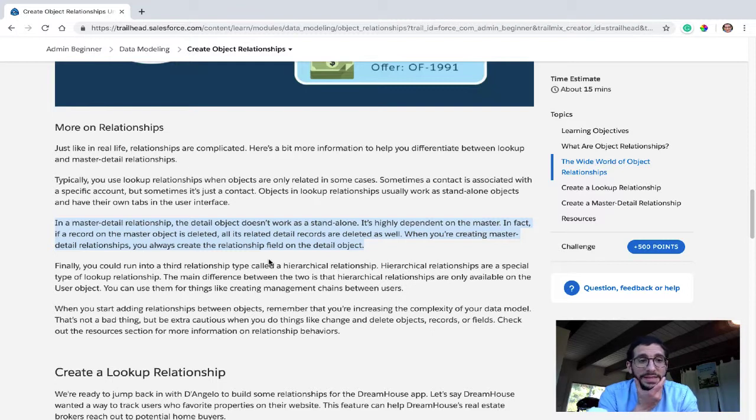When you're creating master detail relationships, you can always create the relationship field on the detail object.